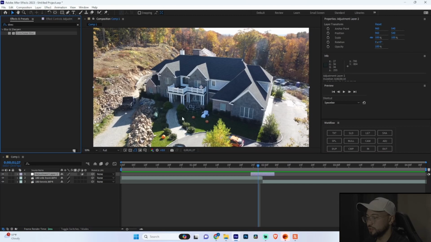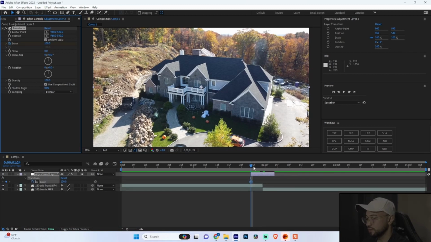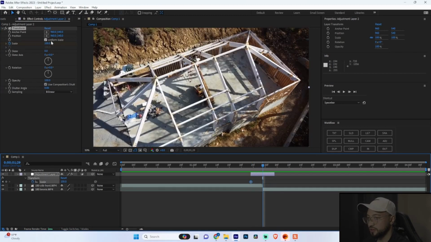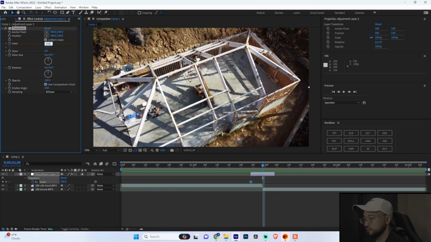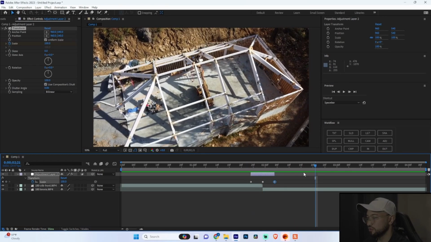Now you're gonna head over to your effects and presets. You're gonna search up transform. Throw it on top of the adjustment layer. You're gonna add a keyframe at the beginning of the adjustment layer on scale. Press U on your keyboard so you can see your keyframes. You're gonna go to the middle of your adjustment layer, bring that scale up to 300, go to the end of the adjustment layer and bring that back to 100. As you can see, we have that zoom in, zoom out transition.